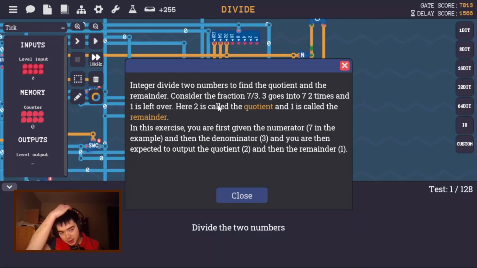Let's keep going. Integer divide 2 numbers to find the quotient and the remainder. Consider the fraction 7 over 3. 3 goes into 7 2 times and 1 is left over. Here 2 is called the quotient and 1 is called the remainder. In this exercise, you are first given the numerator and then the denominator, and you are then expected to output the quotient and the remainder.